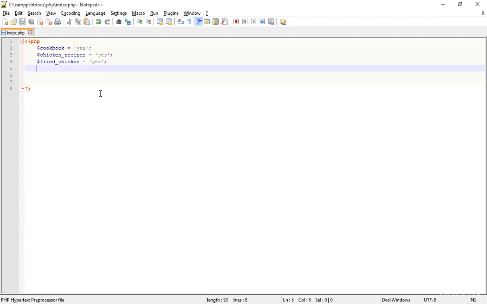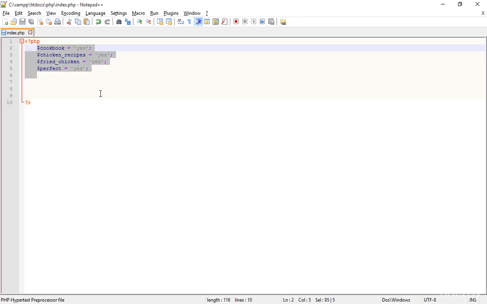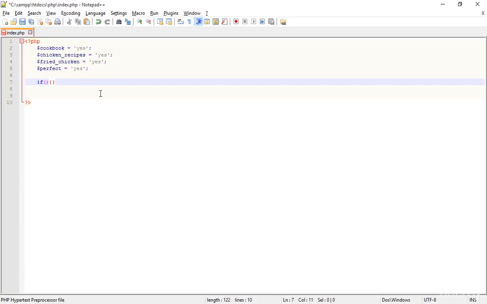Okay, that means perfect. Yes, obviously perfect. Now here I'm using all these things, all the variables in the if else block. Here I'm putting a new thing. Right now just simply type cookbook. Okay, cookbook is equals to yes, perfect.